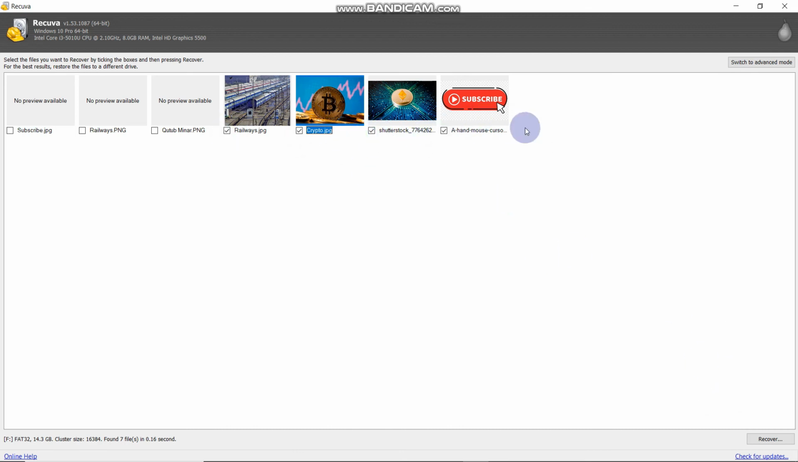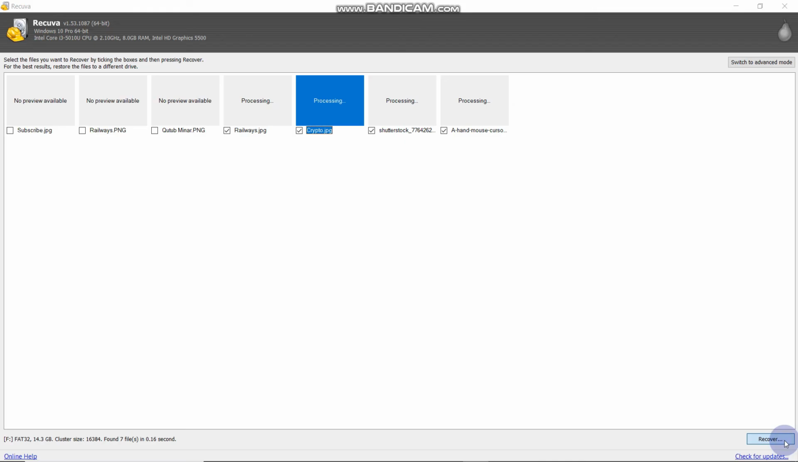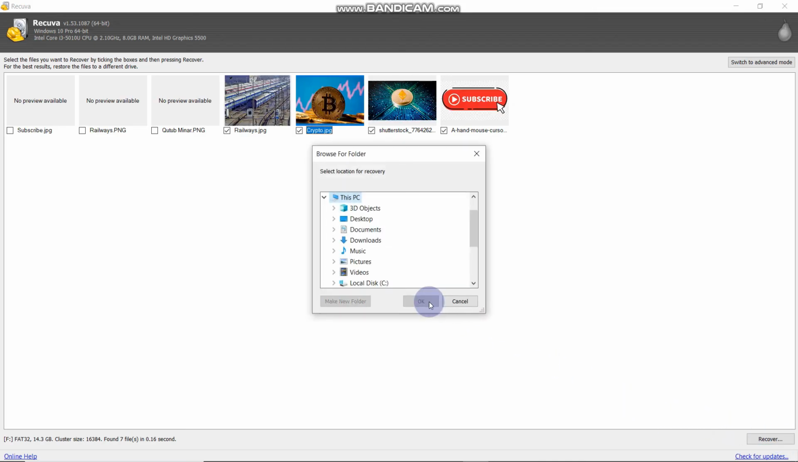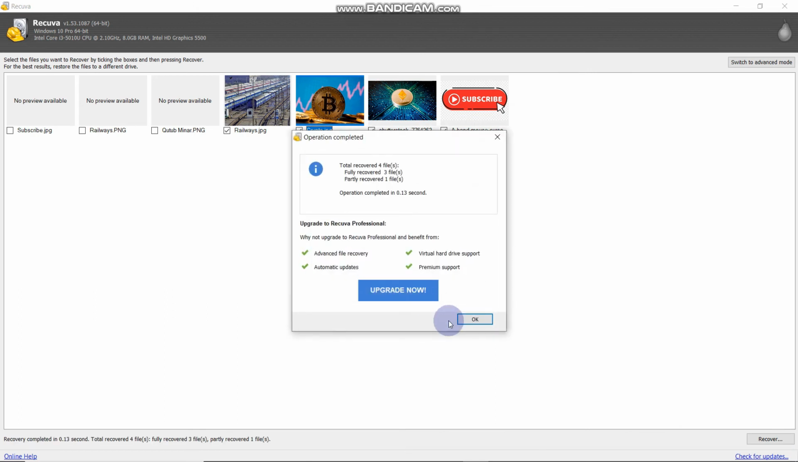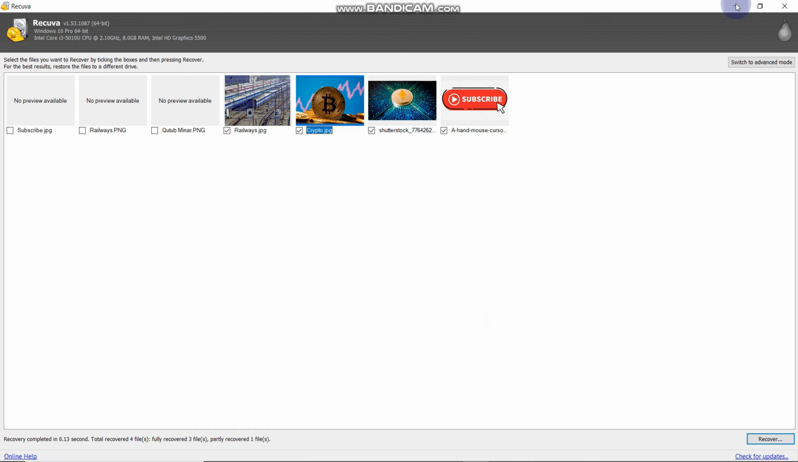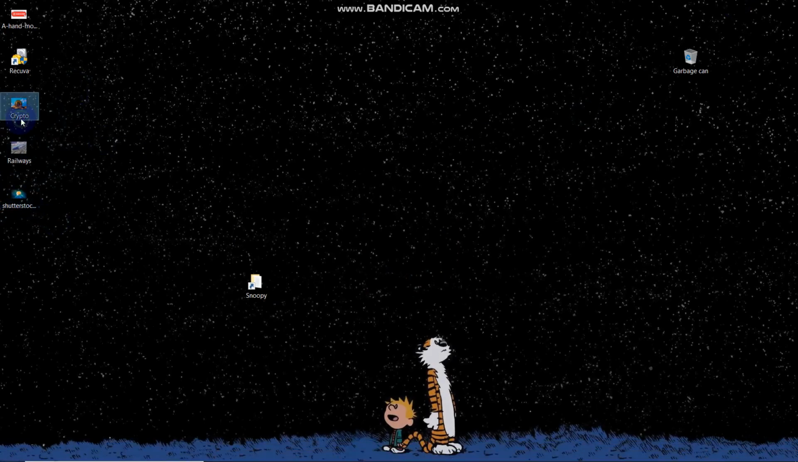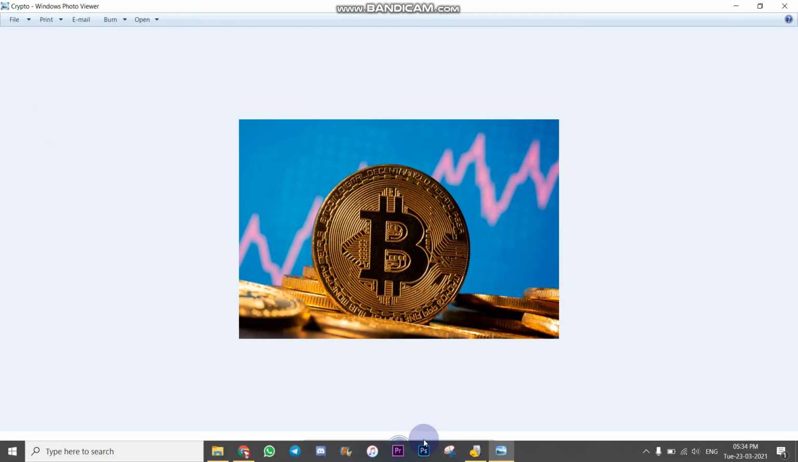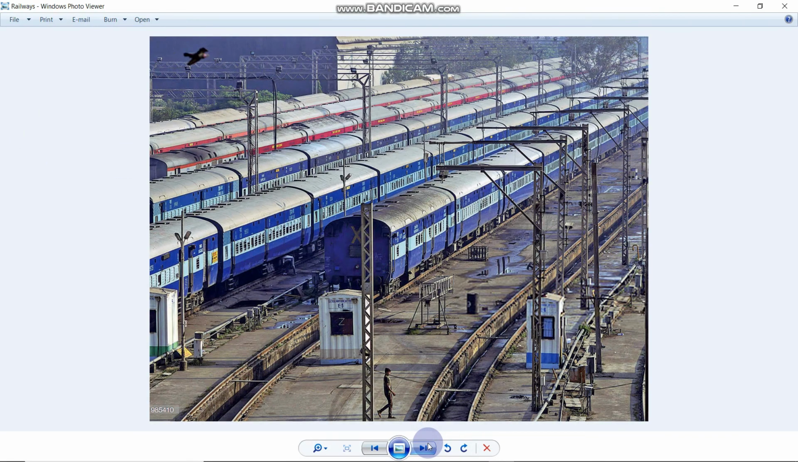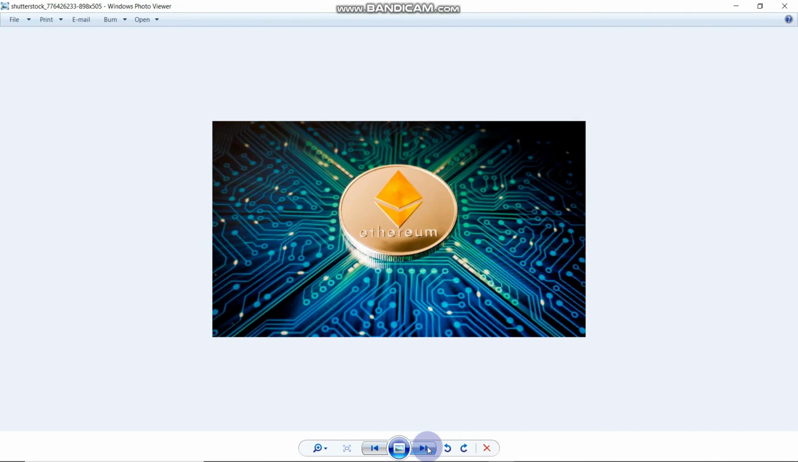Now check these 4 boxes and click on recover, and it's asking me where to store the recovered media. So I will click on desktop, and the process has been completed. So as you can see the 4 images have been recovered. This is a Bitcoin one, and this is a railway picture, and this is Ethereum cryptocurrency.